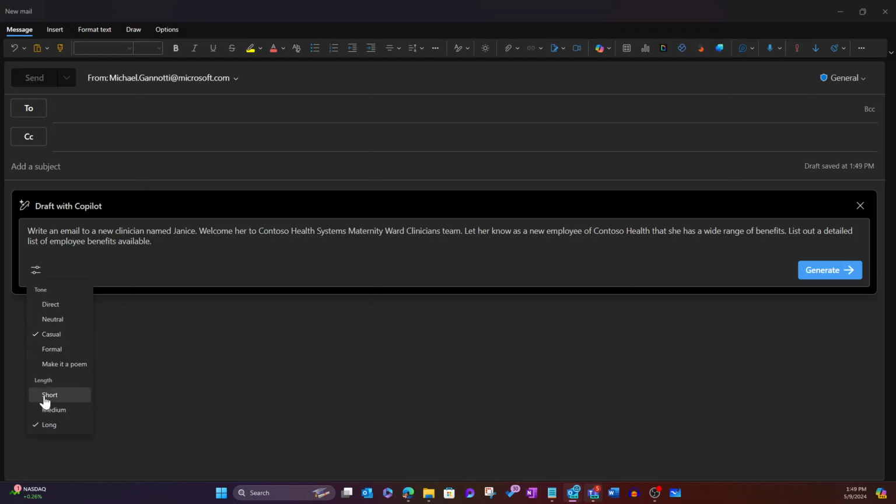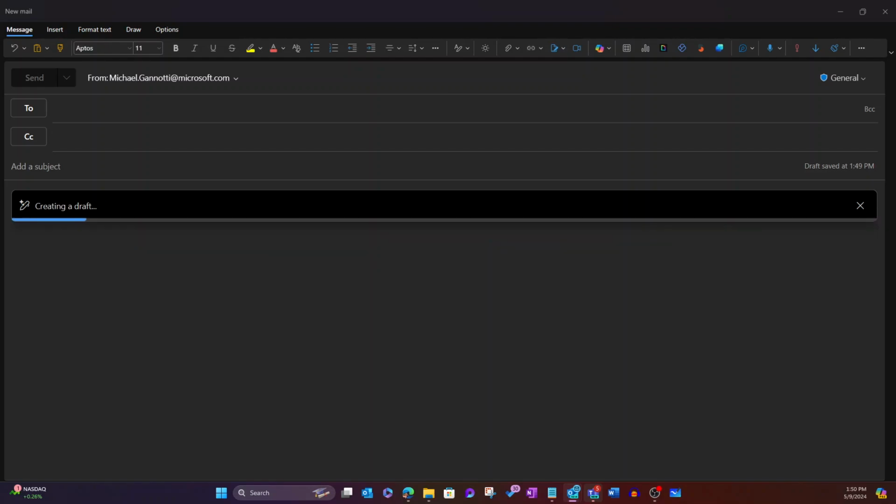We then can stipulate the length. Understand that this is relative, right? So this is not Word. We're not writing a Word document. So if I have long, the idea is not to write the next War and Peace, but to have something that in the context of Outlook would be a longer, more verbose response. So I'm going to keep that there, and I'm going to go ahead and select Generate.